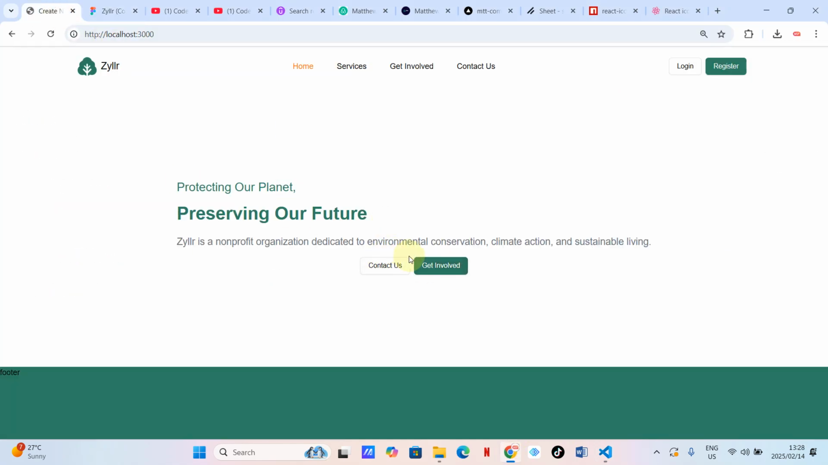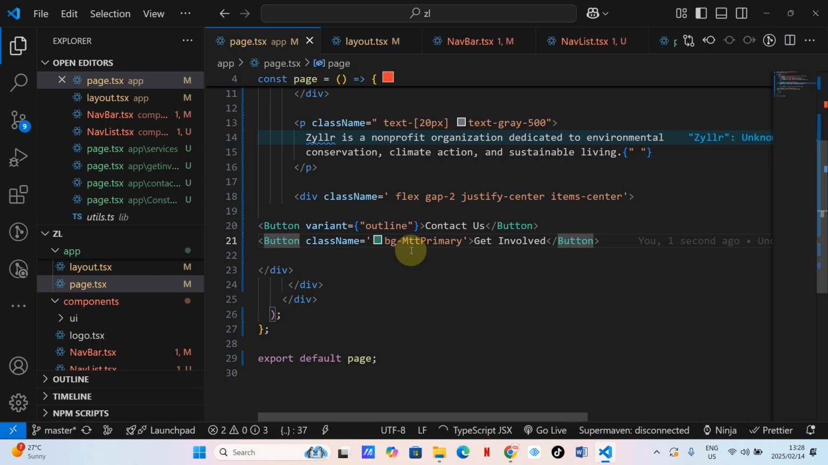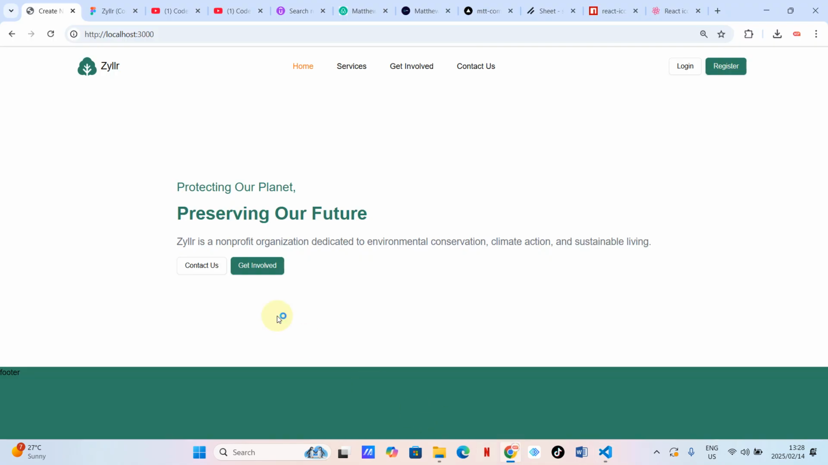I'm happy with this, but obviously, as you can see, things are aligning center. Mm, what might be the reason? Let's see what might be the reason. Flex justify, this is center. Let me remove this and see. As you can see, I'm happy with this.